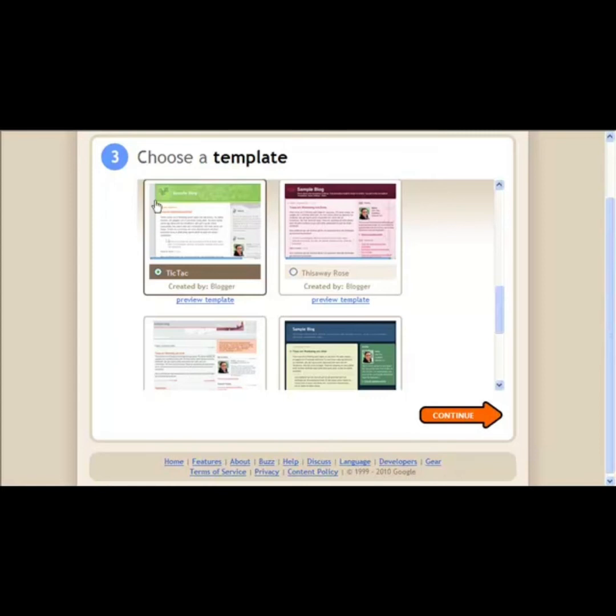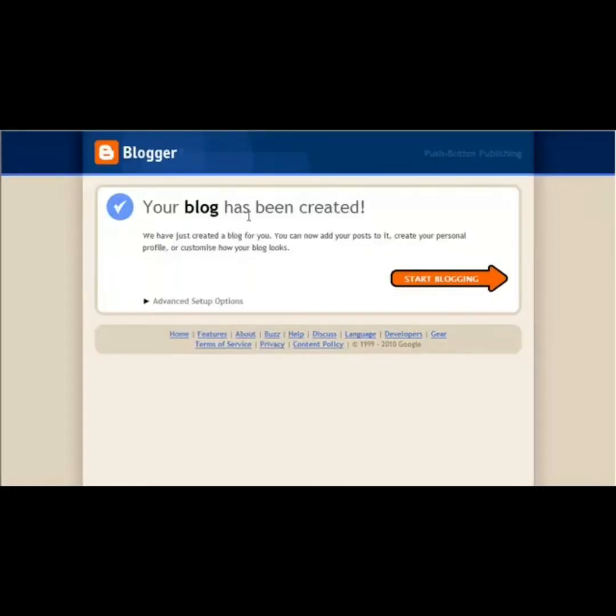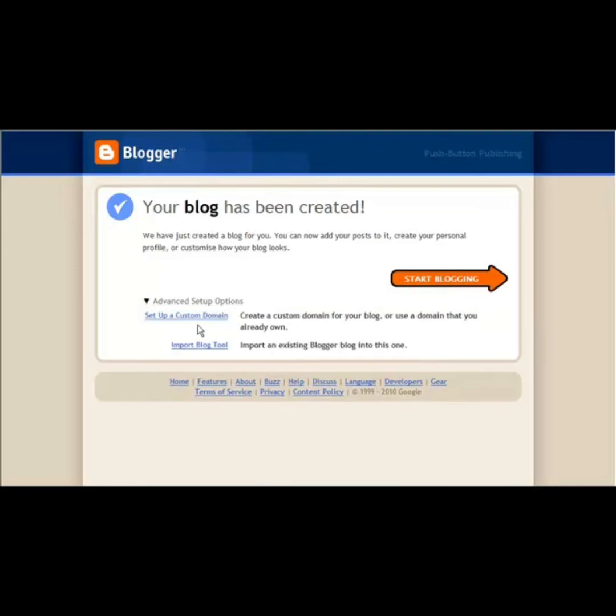You can spend some time designing and picking the template if you really want, but you've got to remember part of the aim of the game here is to get these sites done and get them out there fairly quickly. The more time you spend messing around with the sites, the longer it's going to take you to create your link wheel. Okay, and then we're ready to continue. You can have a look at the advanced setups where you can use your own domain or import a blog from somewhere else, but we're not going to do that. We're just going to start blogging.